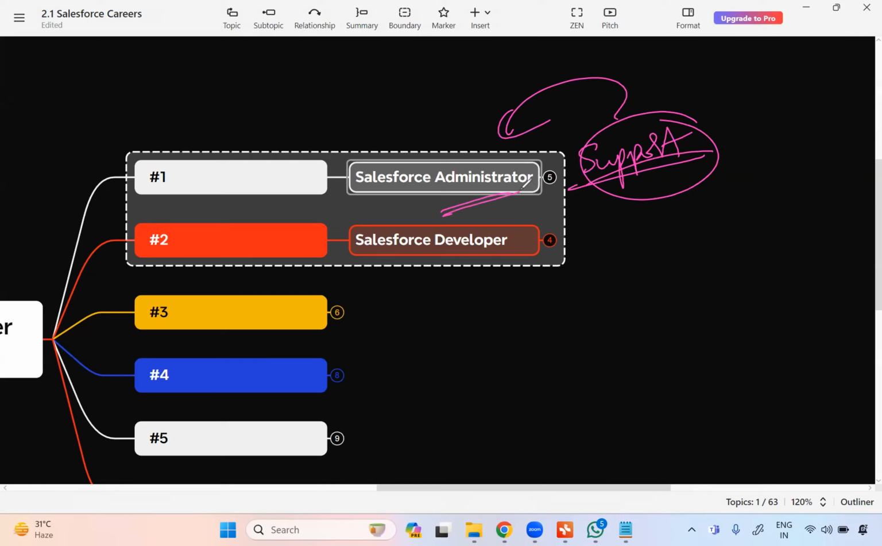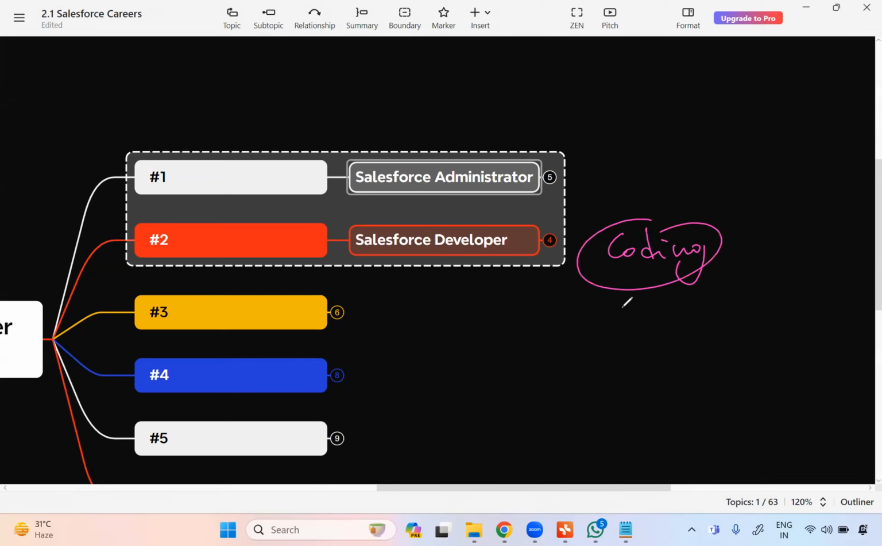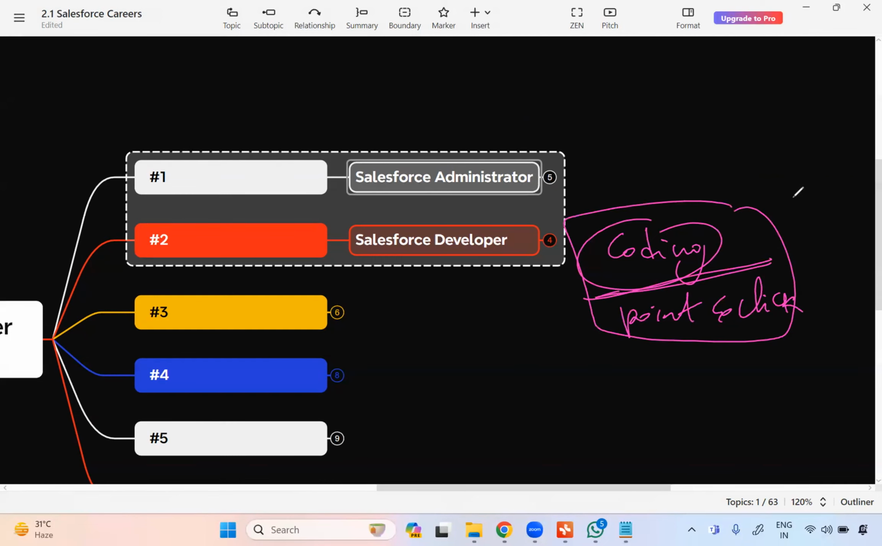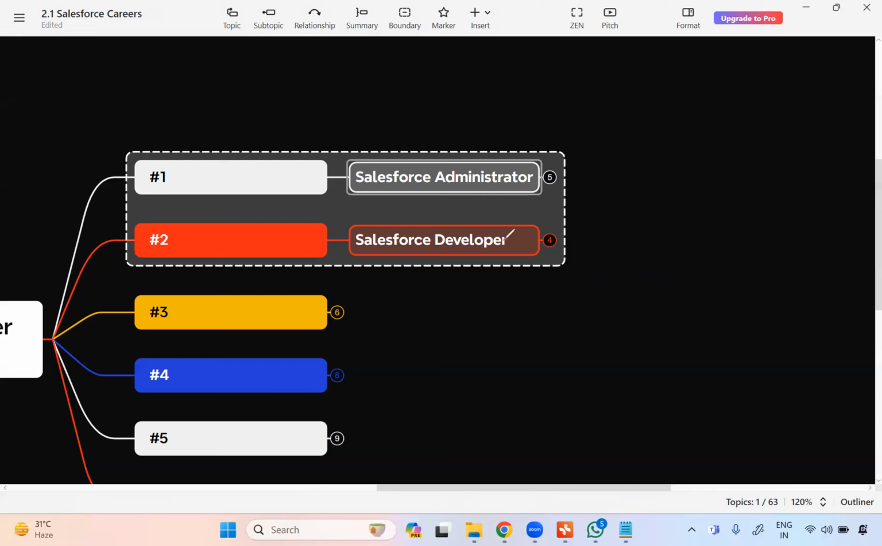Why? Because you need customization of the platform. Whenever you need customization, you need some sort of coding, or some point and click functionality, to configure the platform to suit your business needs. That's when Salesforce developers come into the picture. What do Salesforce developers do? They customize the Salesforce product for the end customers. Based on the requirements of the business, they customize Salesforce to suit the needs of the business with the help of coding and other point and click tools available within Salesforce.